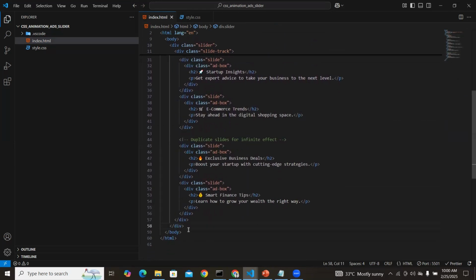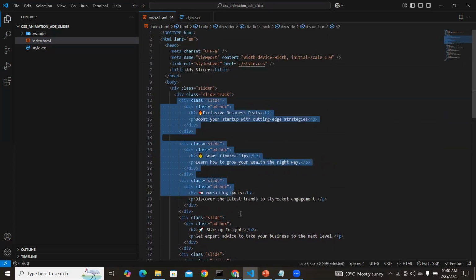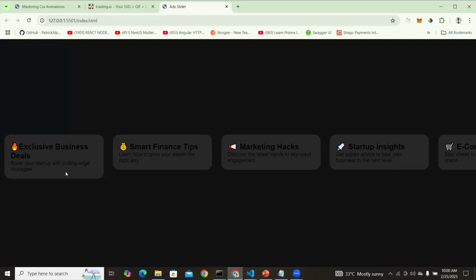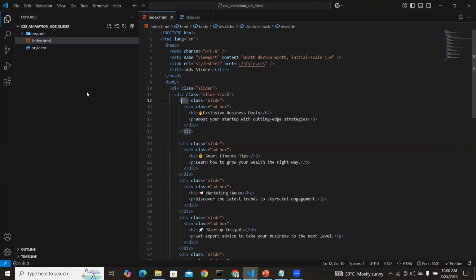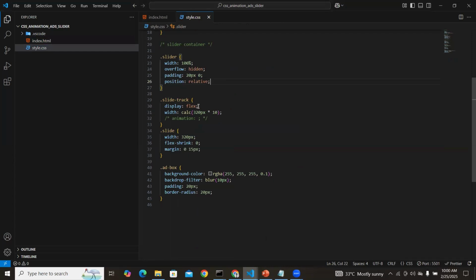The way this div is set up is very important. I closed this too early. This slide track is supposed to hold all these items, so I was mistakenly closing it here. Just make sure that each of these slide containers is inside the slide track, and the slide track is inside the slider. So you can see now that things are already horizontal because the CSS has already been written. Here we are saying slide track, display flex, so all items go in the horizontal direction.